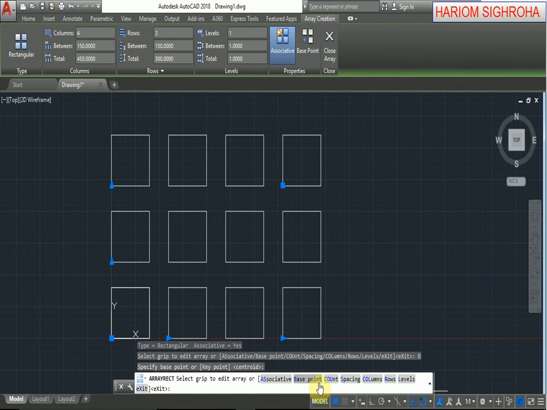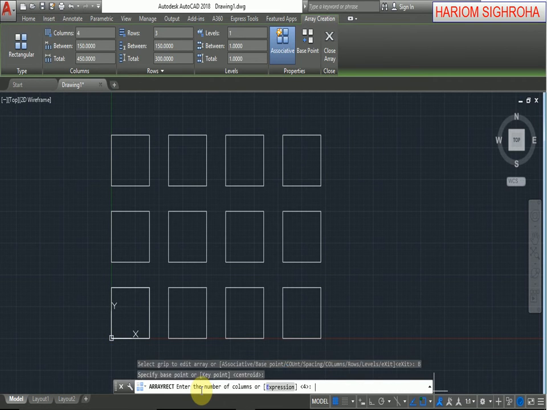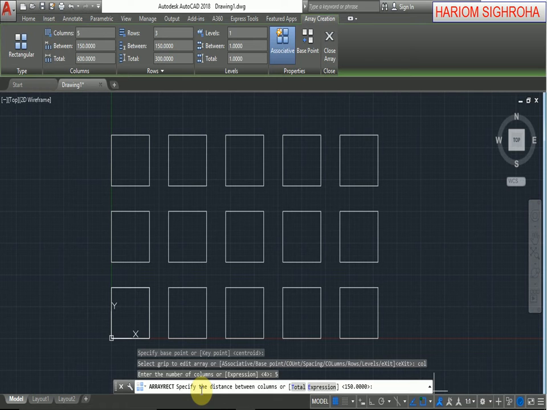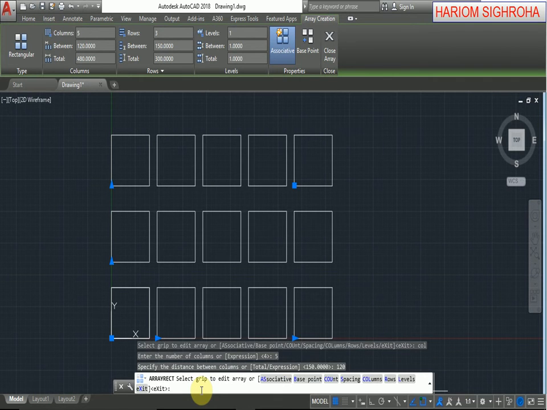Now the next option is count. Count we have already done. Spacing is already done. Now columns and rows. How can we give the columns? For columns, type COL and press enter. Now the number of columns we give is 5, and the distance between we give here is 120 and press enter. And this is the number of columns and distance between columns.